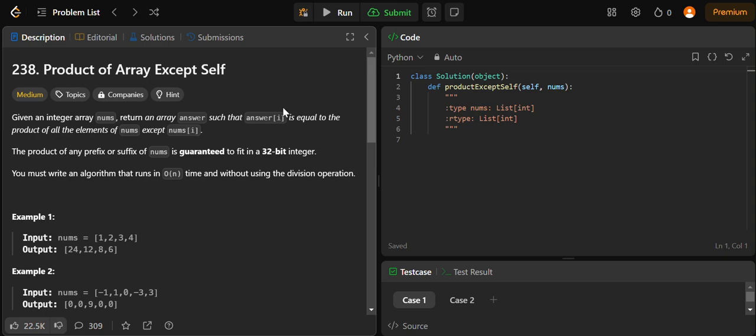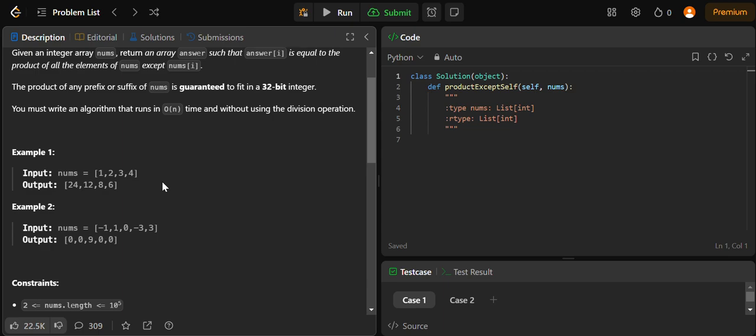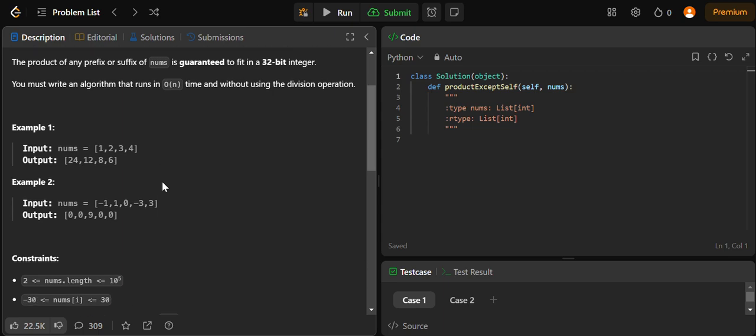We are with another video. This is LeetCode problem number 238, Product of Array Except Self. It's a medium problem. So let me explain this problem.